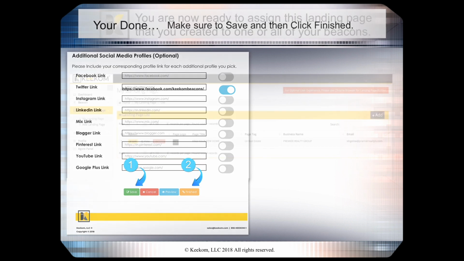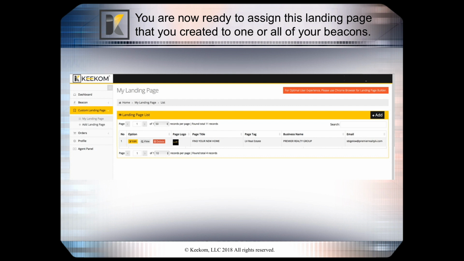When you do, you'll be taken back to your beacon manager to assign the website landing page to one or more of your beacons. That's the end. You've created your first Keekom landing page. You're now ready to assign the landing page to one of your beacons.